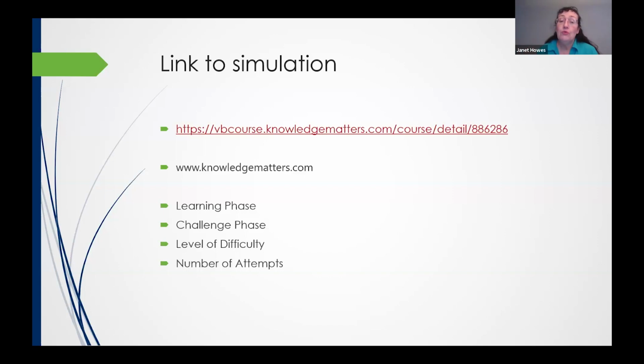But what's interesting about this, and what Knowledge Matters does, is that the professor can set the level of difficulty to low, medium, or high. And they can also set the number of attempts from 1, 2, 3, and unlimited. And that works out really well for the students.